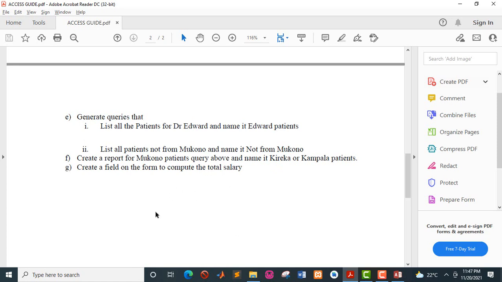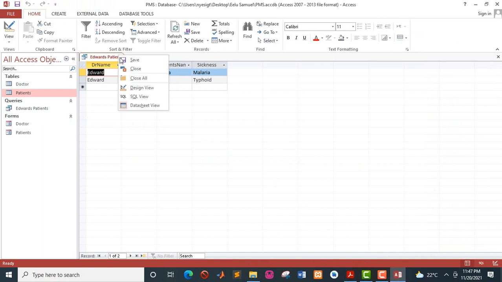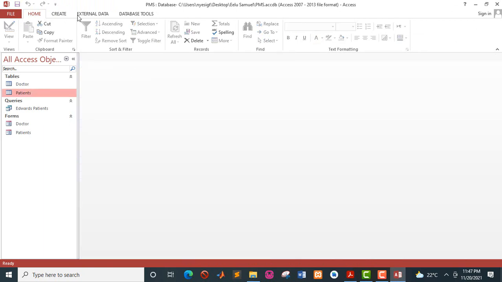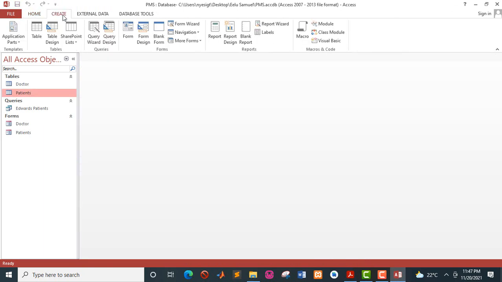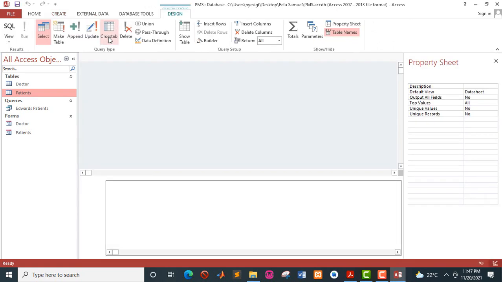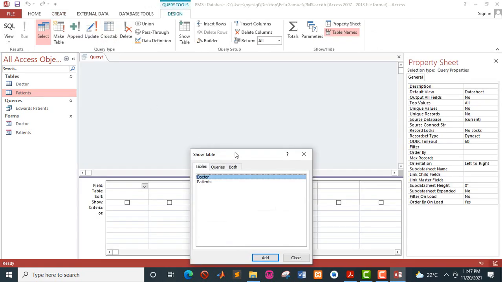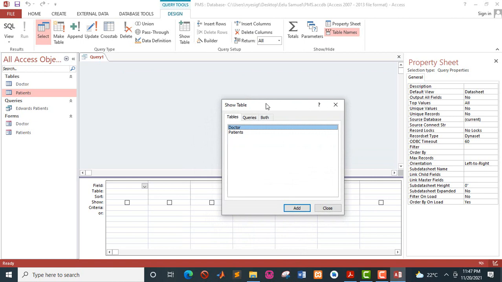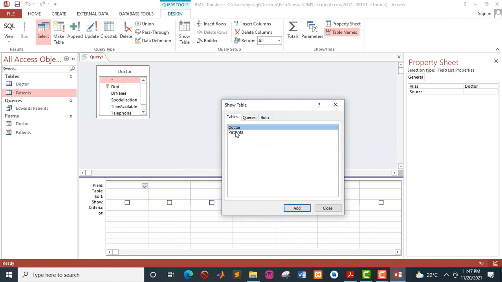Okay, so how do we do this? We shall follow the same procedure. We shall go to the query design by going to create, then you go to query design, then you click add. Okay, then you add.